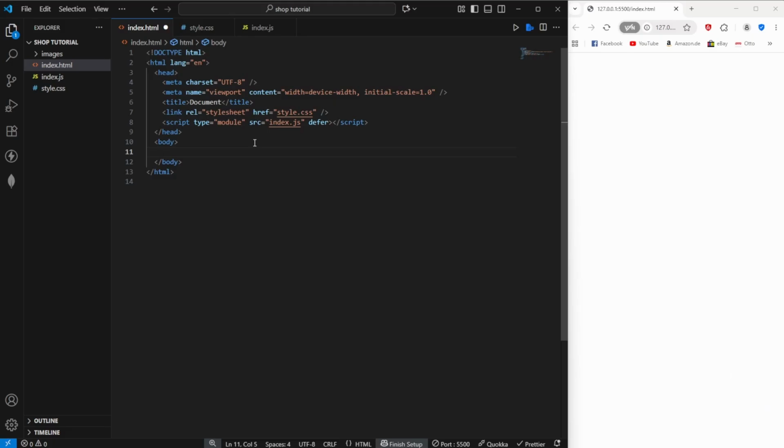Let's start by creating a div that has the ID of navbar-closed. And now we will also create a div that has the ID of navbar-open right below. And those are basically containers. This div will be the container for the closed version of the navbar, and this one will be the container for the open version of the navbar.